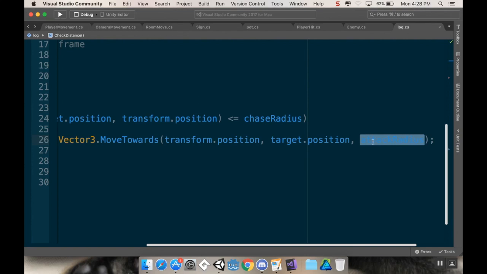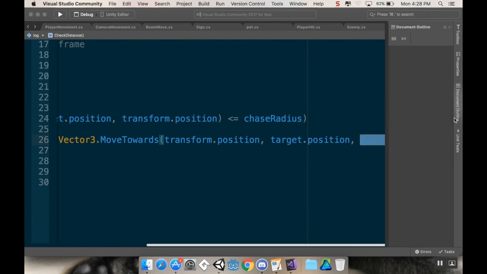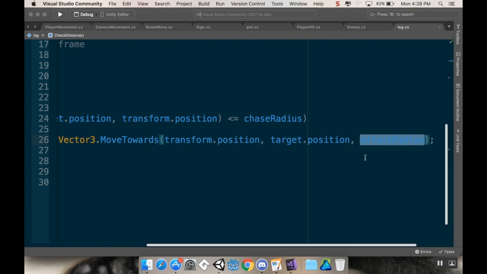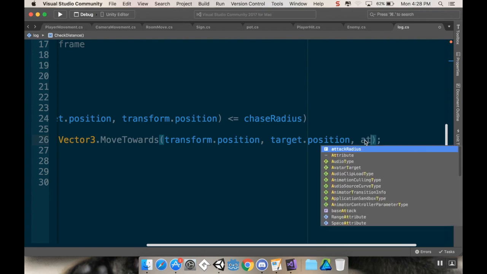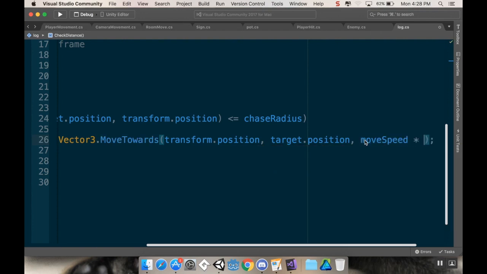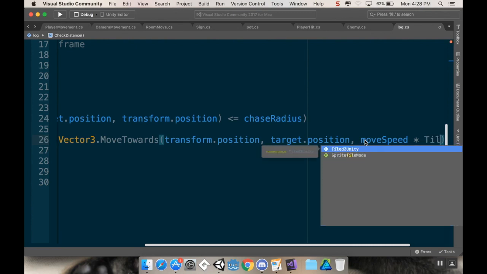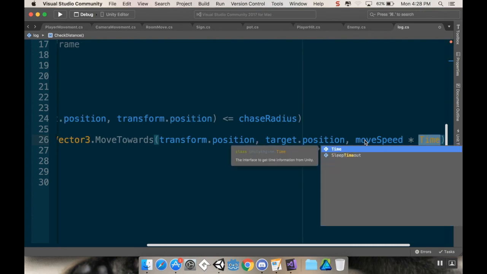Okay, so welcome back. So this is me being a goofball. This attack radius is not at all what I thought it was. By max distance delta, it means delta as in the amount of time since the previous frame. So the amount I wanted to travel per frame. So I'm going to change this down to, did I call it move speed? Yep, move speed times Time.deltaTime, which is the amount of time since the last frame.